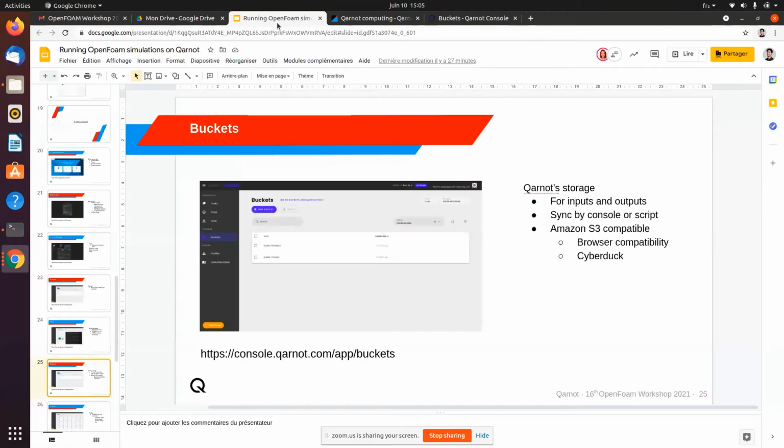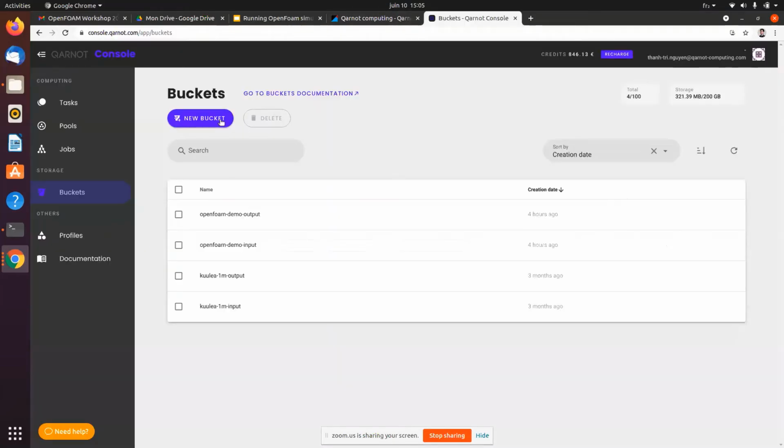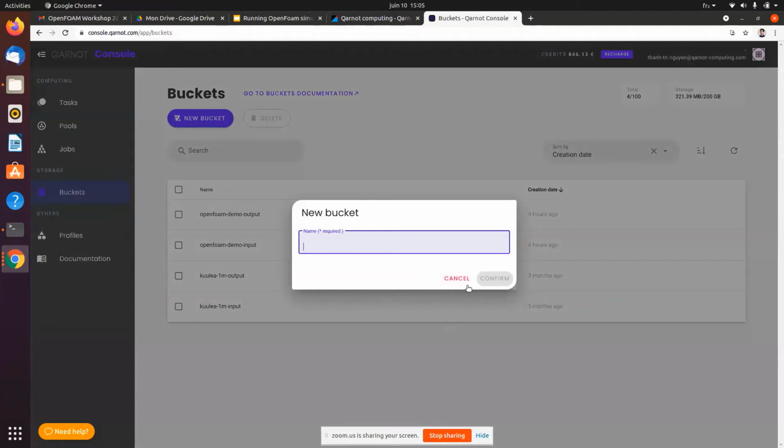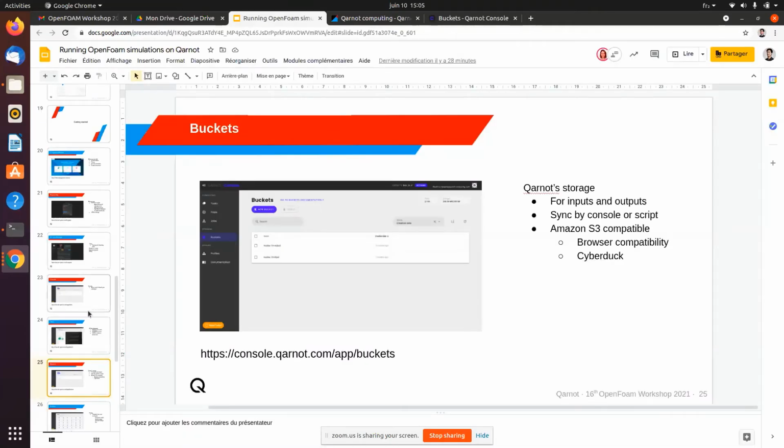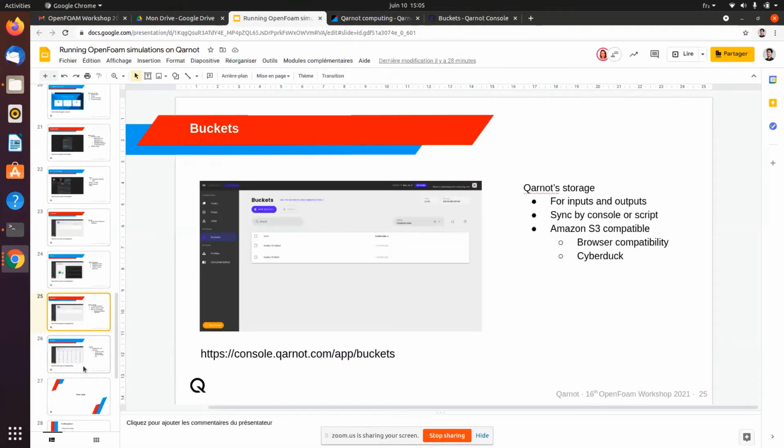Some words on the buckets. We use Amazon S3-like technology, so it is compatible with tools that you can use to upload data onto buckets, like S3 Browser or Cyberduck. You can also sync from the console here by creating a new bucket with a name and then uploading your data, or you can, of course, sync them onto Qarnot with a script, which can be in any programming language.